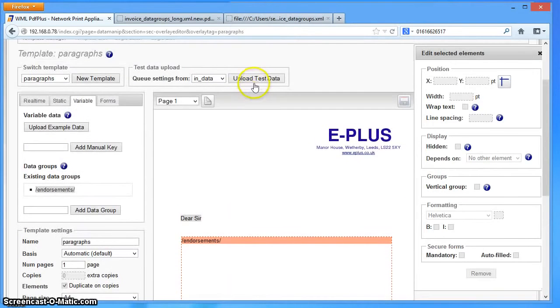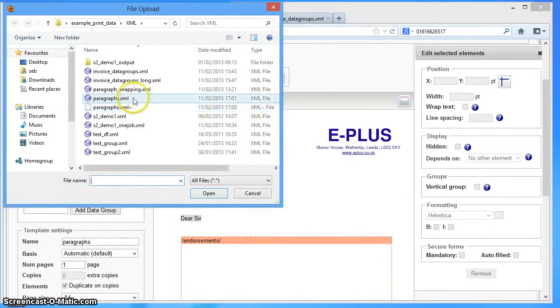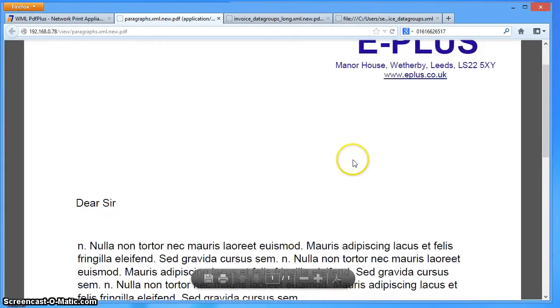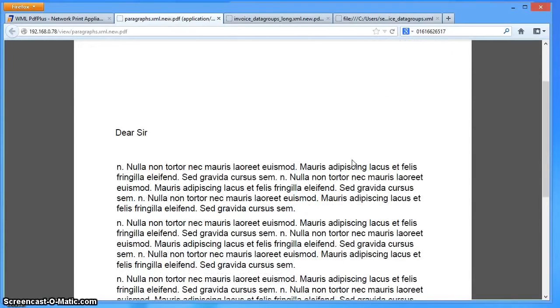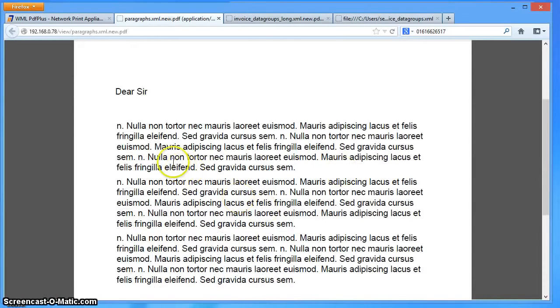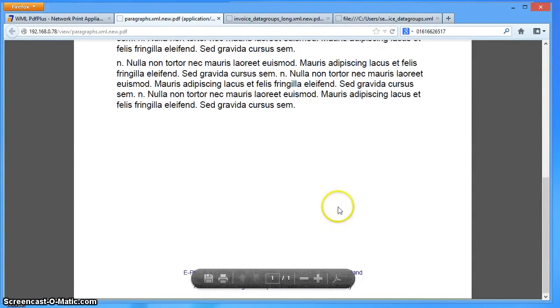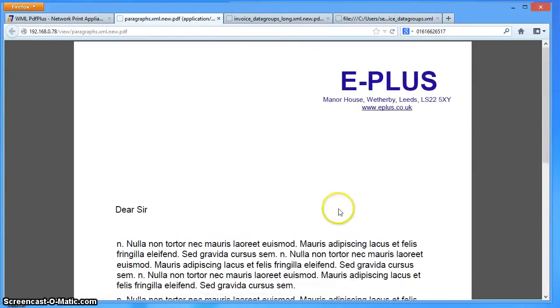So let's upload it and process it. Okay, so there we've got 3 paragraphs. There's the first one, word wrapped, a small gap between the paragraphs. It could maybe be a little bit longer. So there's 3 paragraphs there, and they all fit on that one page.